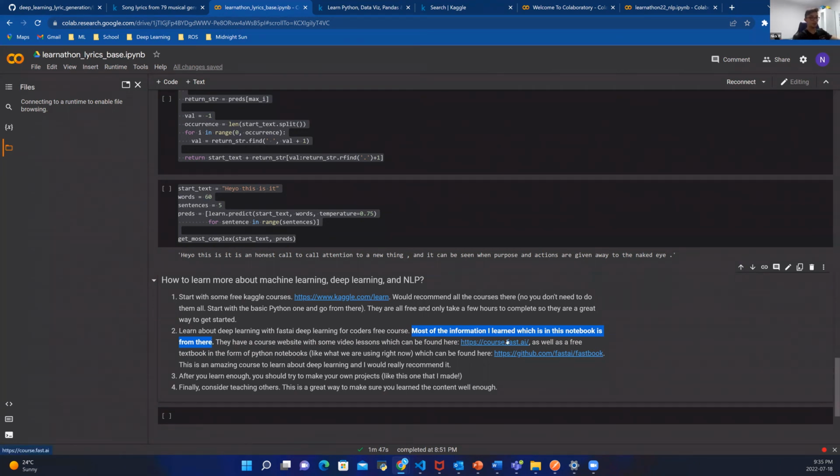They have a website for the course, which is here, and they also have a free textbook version of their course, which is here. It's a really great course. It's free. It's about deep learning. I really liked it and would really recommend it. So yeah, feel free to start along with it.